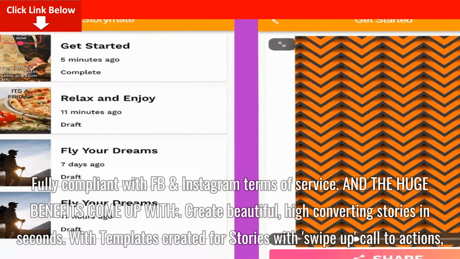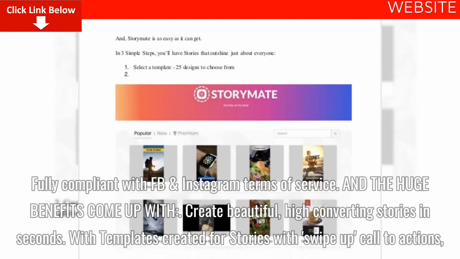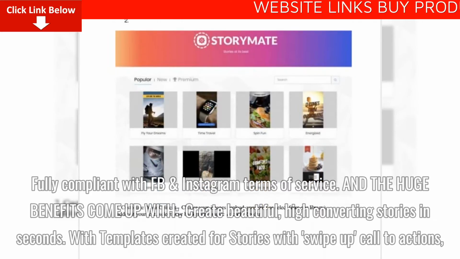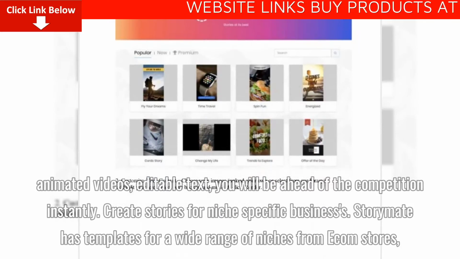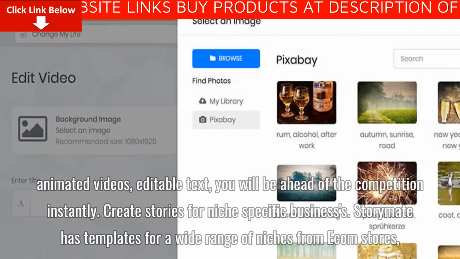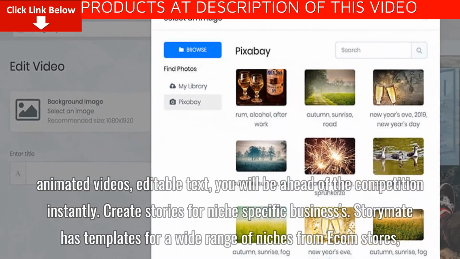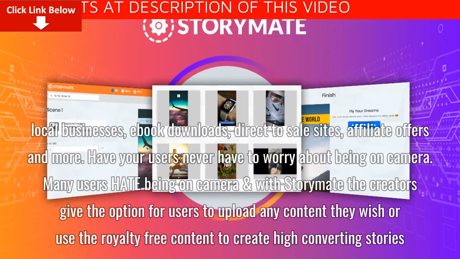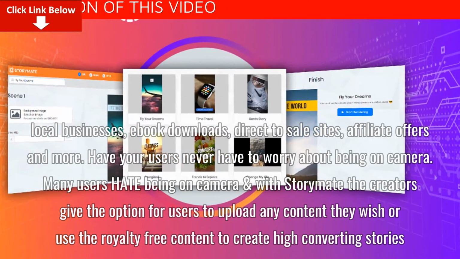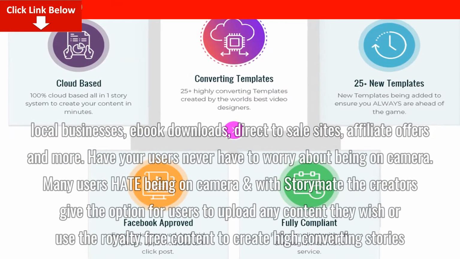And the huge benefits come with it: create beautiful, high-converting stories in seconds. With templates created for stories with swipe-up call to actions, animated videos, editable text, you will be ahead of the competition instantly. Create stories for niche-specific businesses. Storymate has templates for a wide range of niches, from e-com stores, local businesses, ebook downloads, direct-to-sales sites, affiliate offers and more.